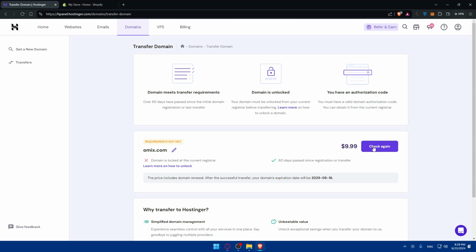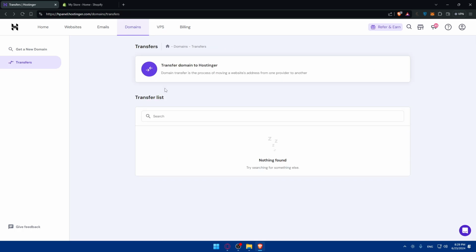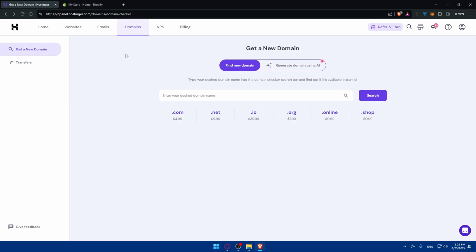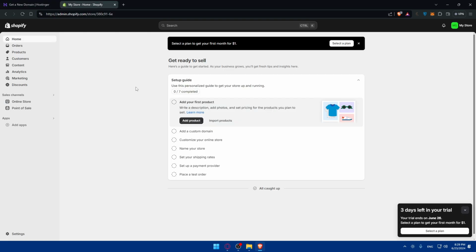Once you unlock it, you can click on check again. Once you click on it, of course, you'll have the option to transfer it right away if you want to. But as we said in the beginning of this video, we would like to connect the Hostinger domain to Shopify. We don't want to transfer it. So you can just go back. No need to transfer. Just go to your Shopify store now.